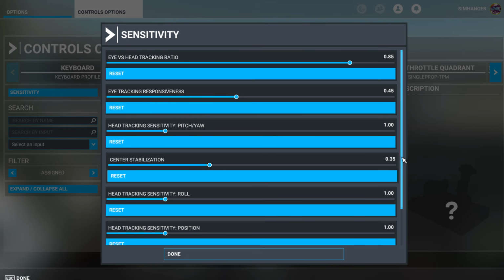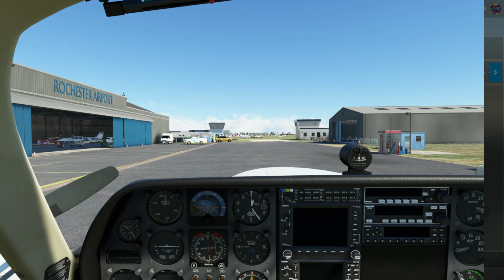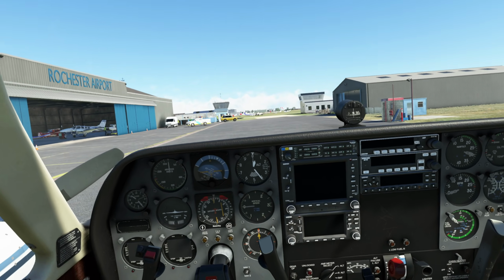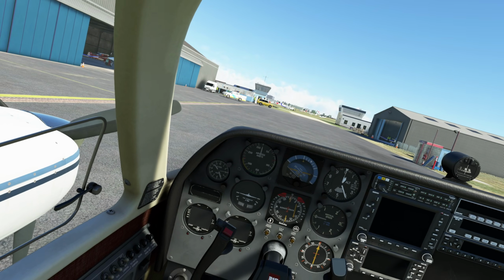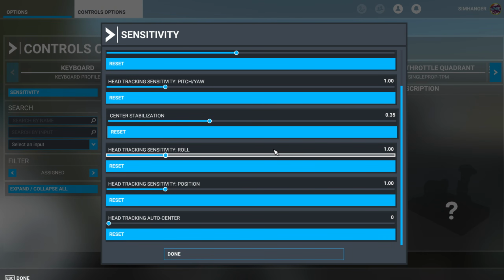Let's now move on to head tracking sensitivity roll. Roll is like using your ailerons, where you tilt your head either left or right. This is one of the 6 degrees of freedom. The parameters governing this setting are exactly the same as head tracking sensitivity, pitch and yaw. Default setting is 1, my setting is 1, which represents basically 1-to-1 movement. Set yours to suit your personal preference.